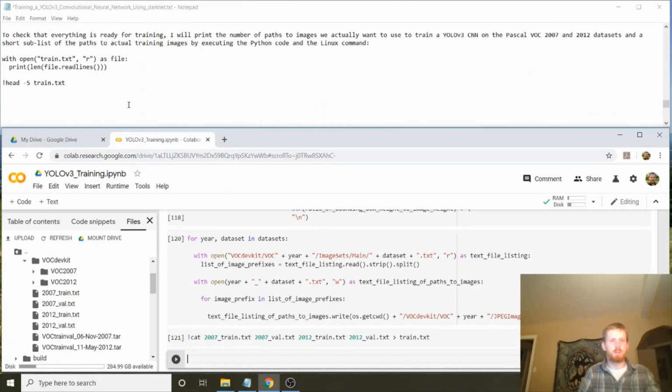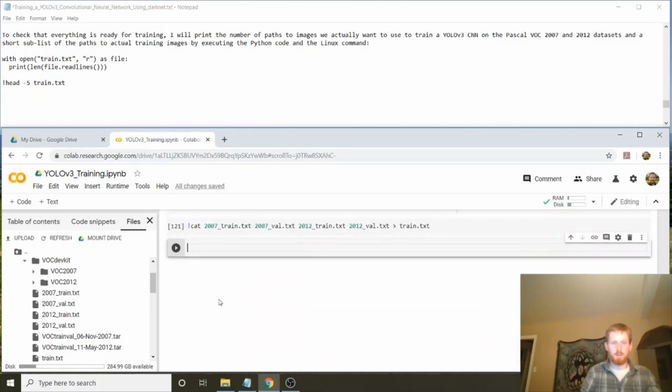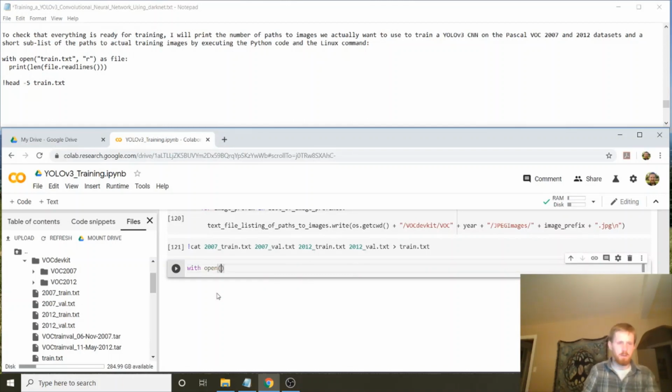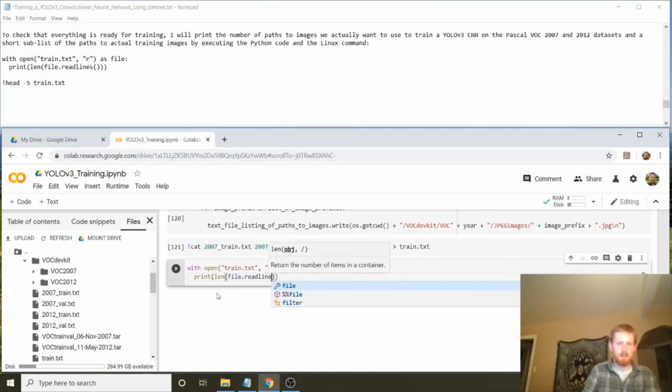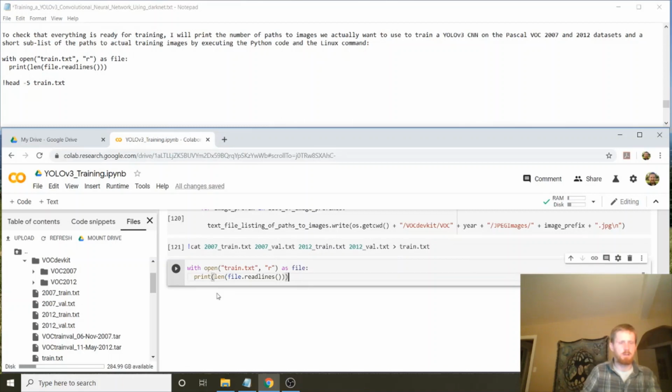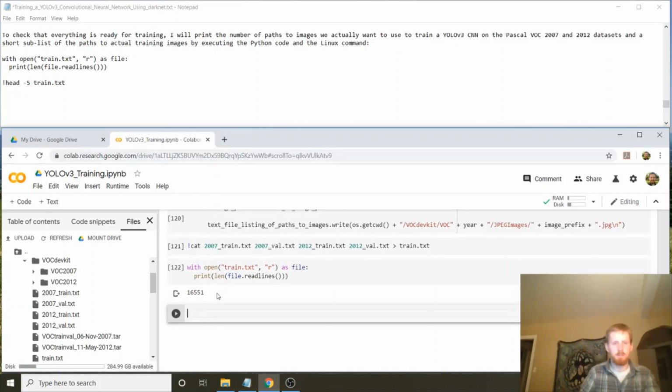All right. To check that everything is ready for training, I will print the number of paths to images we actually want to use to train a YOLO version 3 CNN on the Pascal VOC 2007 and 2012 datasets, and a short sublist of the paths to actual training images by first executing the Python code with our new text file listing of paths as a file object, print the length of the list of lines in this train.text file object. It is 16,551 paths to actual training images.